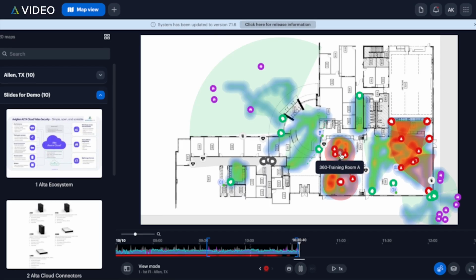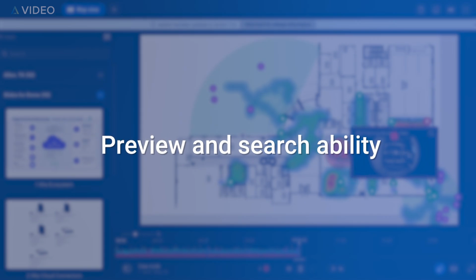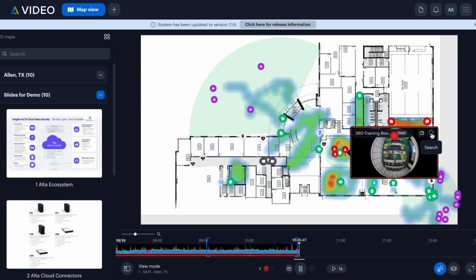Additionally, you can click on any camera to view its feed and, with a quick search, identify all individuals captured in that view.